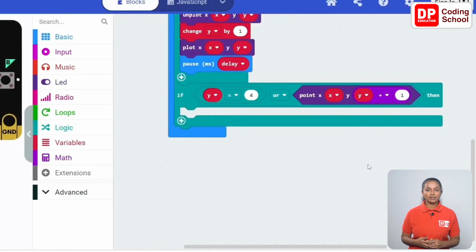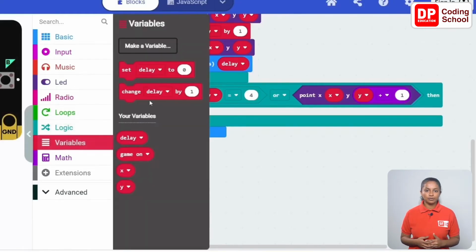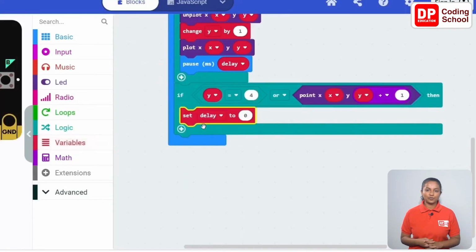Otherwise, it is checked whether the next LED is lit, that is the LED at X, Y plus 1 position. If one of these two conditions is true, then the current LED row has finished lighting, so it is necessary to randomly pick another LED row. For that, in the LED, let's give a random value between 0 and 4 for the X position and 0 for the Y position. I drag a set delay true code block in the variables into this if code block.